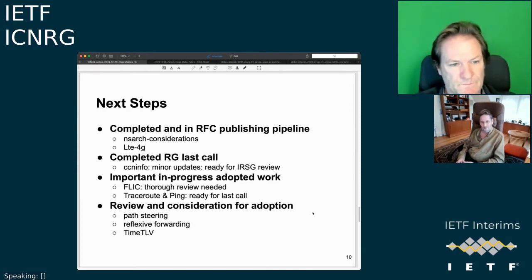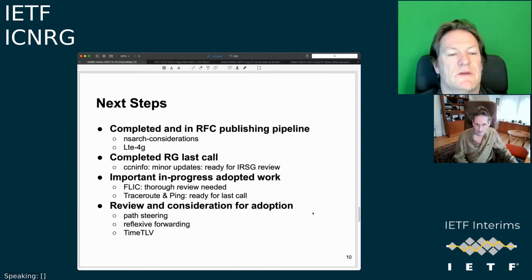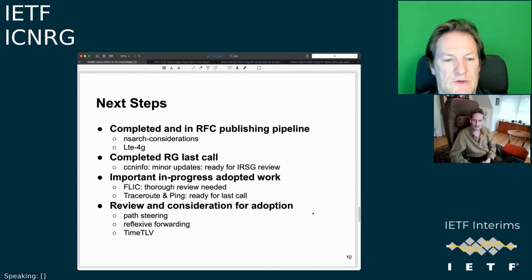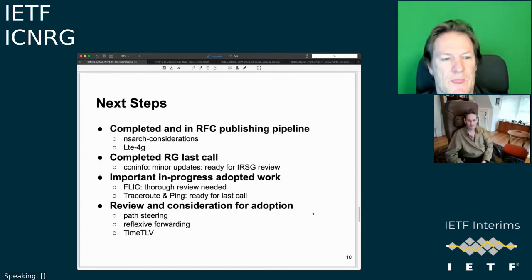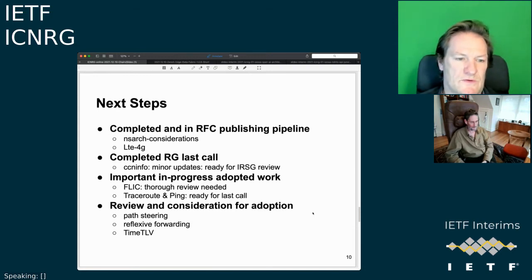Then we have other important in-progress work that we adopted earlier. So, for example, the FLIC specification. So FLIC is like a manifest technology for ICN, that we think is quite relevant, and we would like to get it published, say, early next year. But for that we need more eyes on it. So we need a thorough review by more people in the group. So please, everybody who has an interest in this, please help in progressing this. We really want to publish it soon.